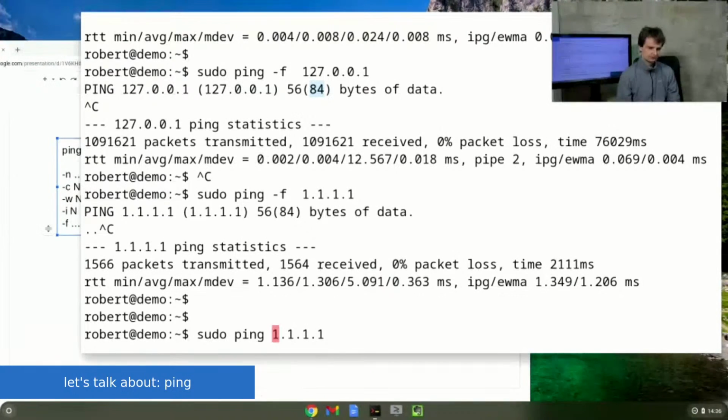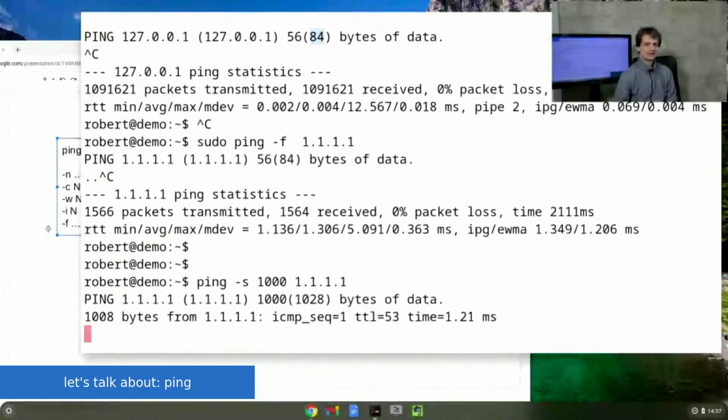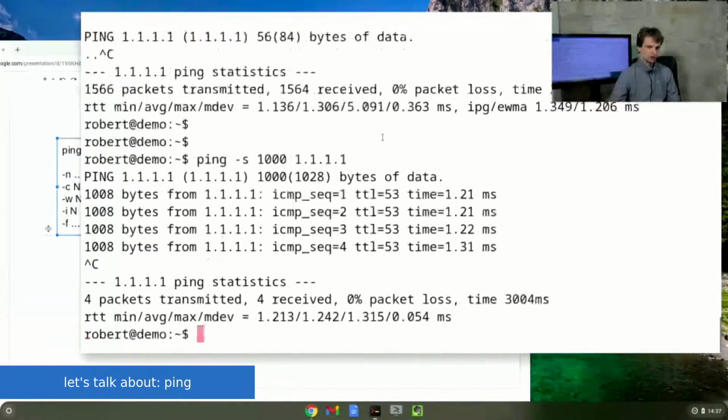Let's talk about this. Let's say we want to ping 1.1.1.1 and we want to set a payload size of 1000 bytes, for instance. Ping -s 1000. We don't need to be root for this. Everyone can send larger packets, and now we send packets. Let's terminate it by pressing Ctrl+C. Everyone can send packets greater than the default of 56 or 84 bytes here.